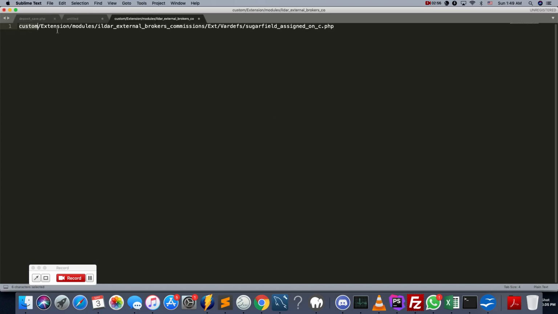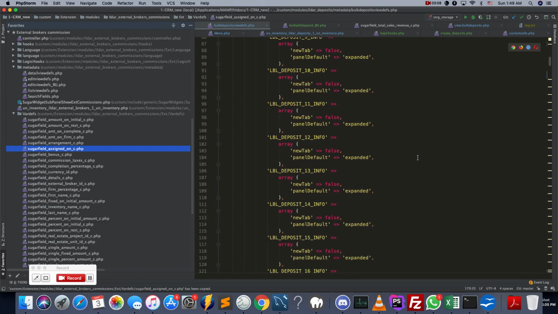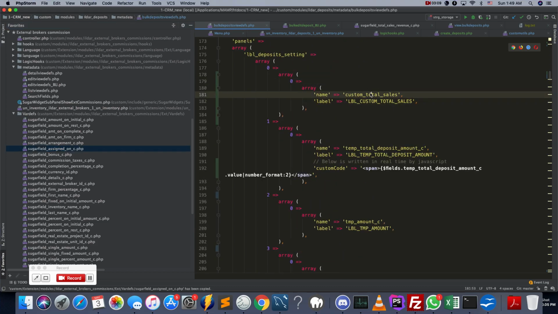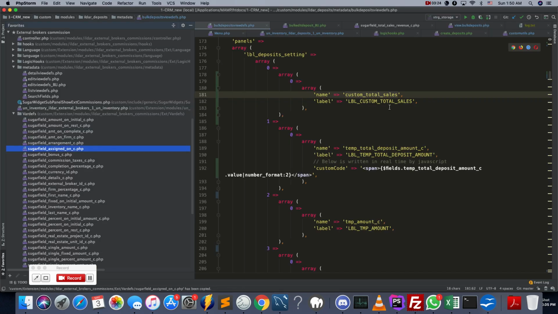So it's going to be in the following location. So custom extension modules, name of your module, then extension var defs, and then the name of the custom field. So in this case, this is going to be the name .php. And you know what, we'll add the _c, which stands for custom, just in case. So custom total sales, make it even more unique. I'm going to change it like this even.